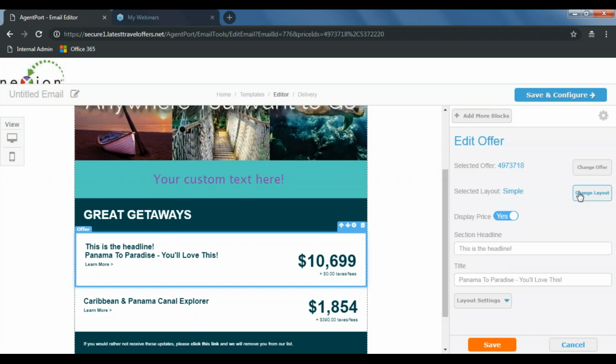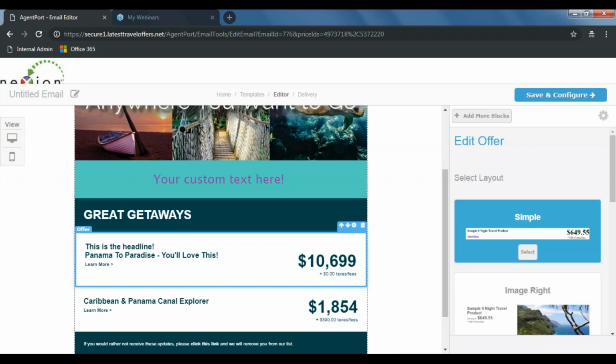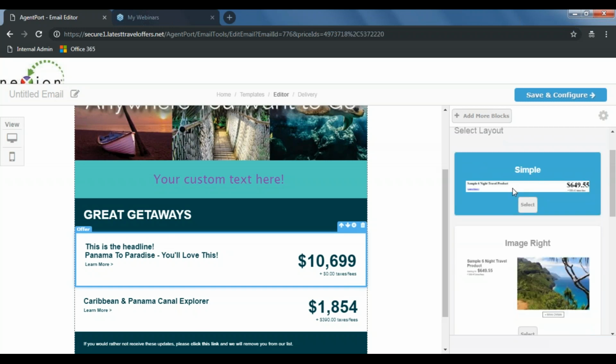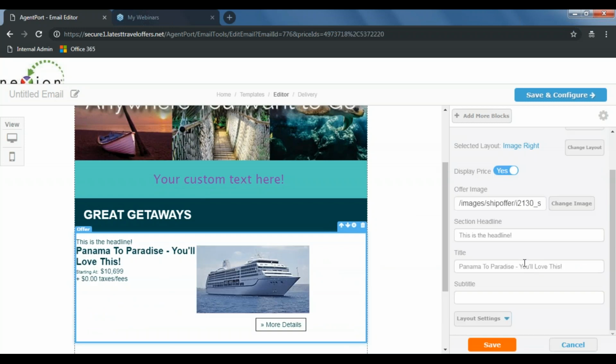And I can also change the layout of my offer. So how I selected change layout, and so this is the simple. You can see it matches that. You can also have it aligned to the image to the right. You can see again, here's where my headline is. Here's this. I can add in a subtitle. I can change the image if I wanted to do that.